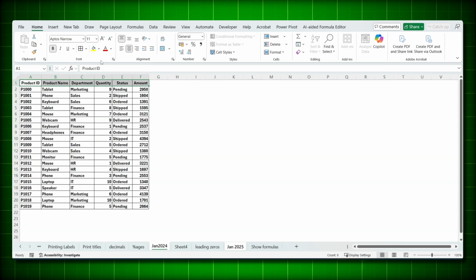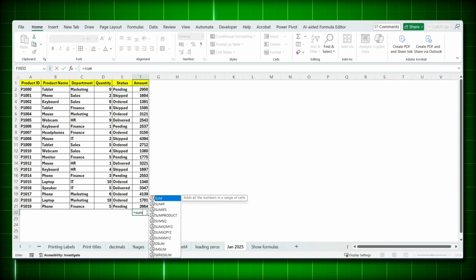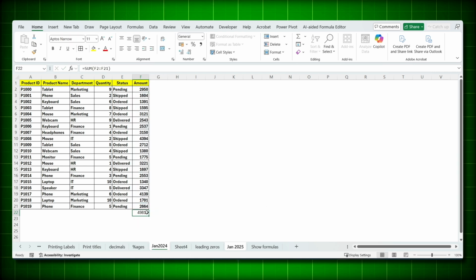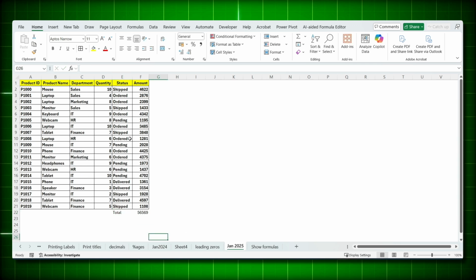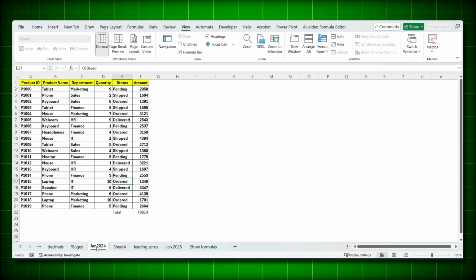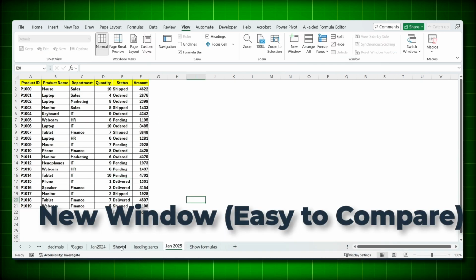I want to do this and add a highlight, and I want to do a sum: equals SUM, open bracket, I'll select all this and write Total here. Now you can see what I did in Jan 2024. Jan 2025 is also done in the same way. You got the totals, you got all the highlighting, you have removed the gridlines, and this is how you can use it. Now I have Jan 2024 and Jan 2025 in the same workbook.